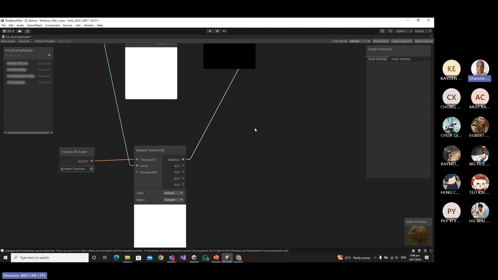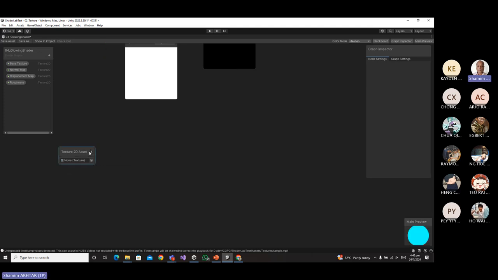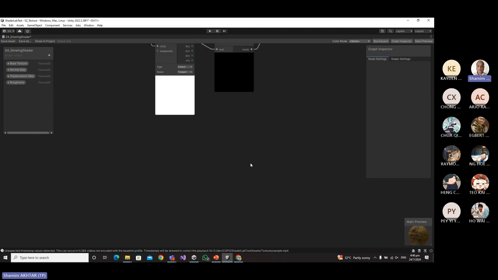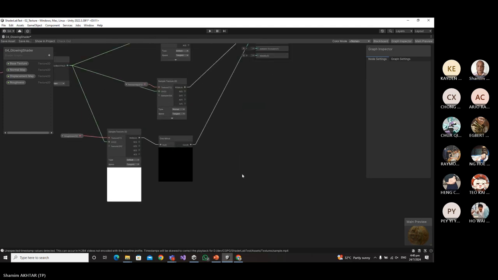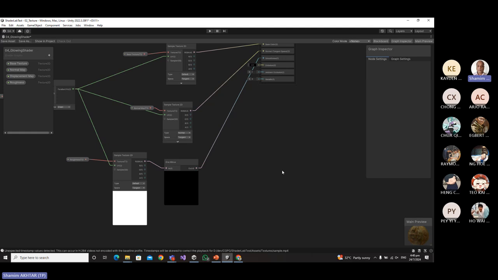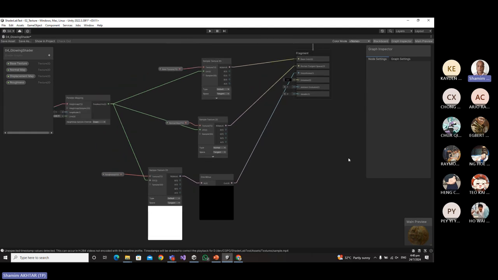Duplicate the 03, 04 glow. Remove the ambient occlusion. The rest of the things you can keep. Just remove the ambient occlusion node, okay? All right.